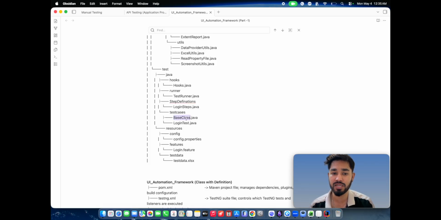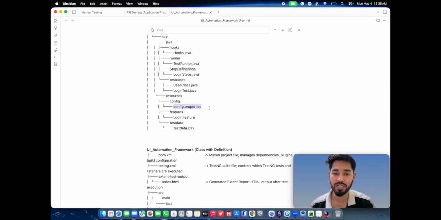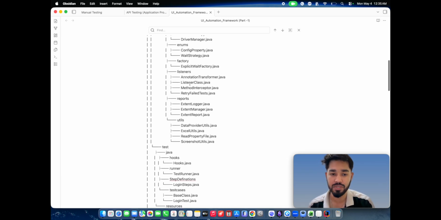So all those things will be done by the base class. And the login test is basically where we are writing all the scenarios or all the test cases which we are going to execute. So all those things we are writing inside the login test, and we are maintaining the config properties and test data finally. All those things we will be including in our test Java.